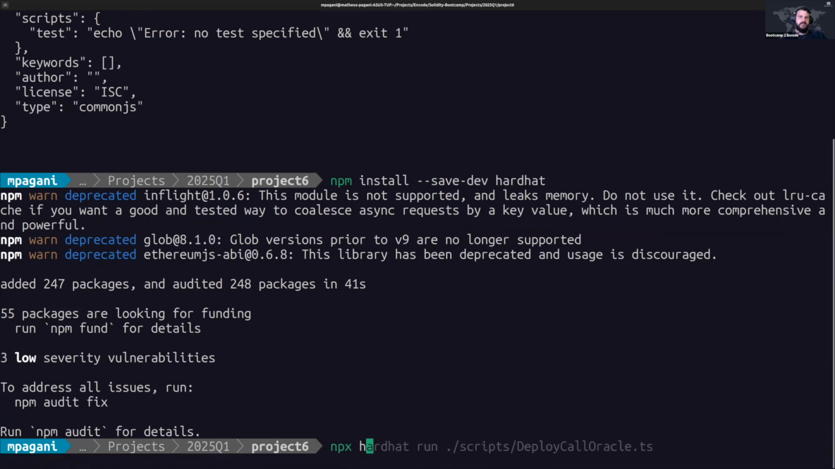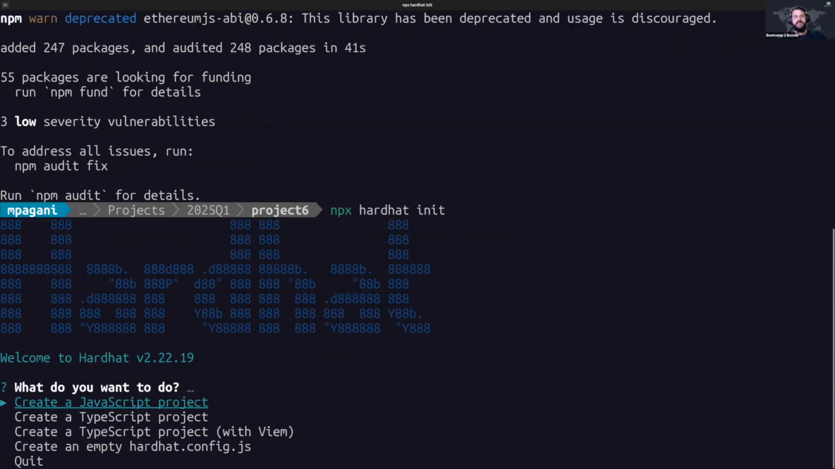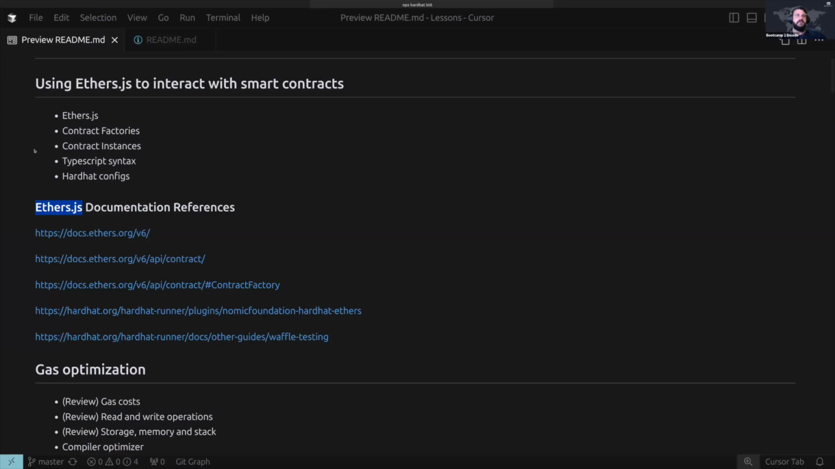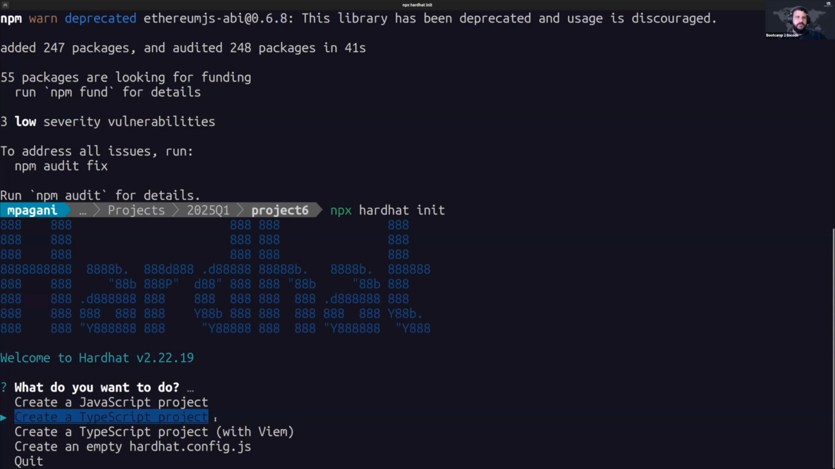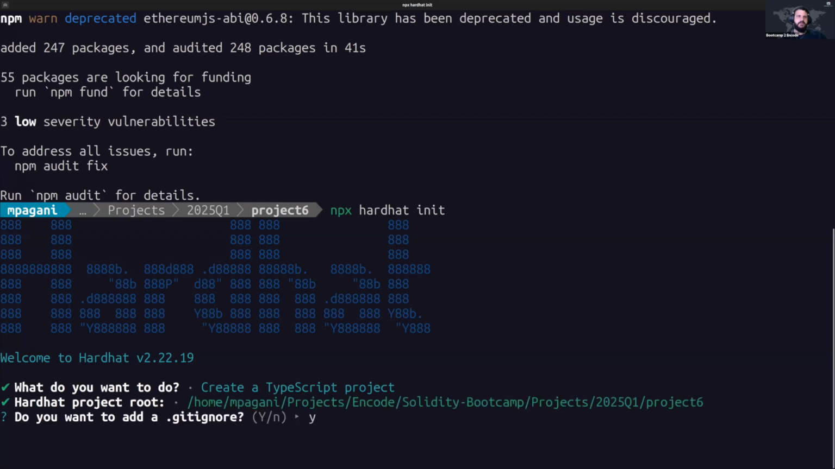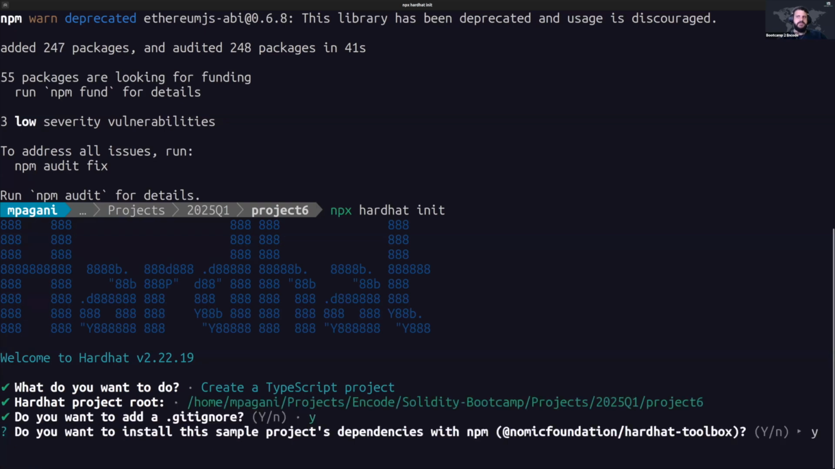npx hardhat init. And I'm going to pick the option of a TypeScript project. Okay, if you arrive now, before we start on the gas optimization lesson, I'm just presenting Ethers.js as an alternative to VM. So I'm going to create this project using TypeScript without VM. Okay. And I'm going to pick all of the default options here.